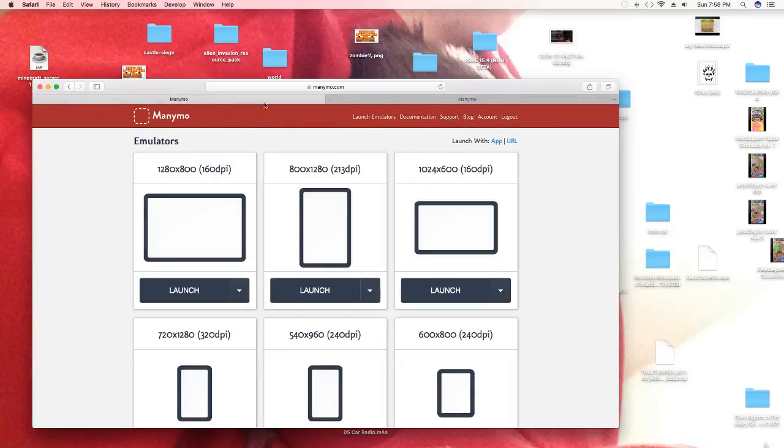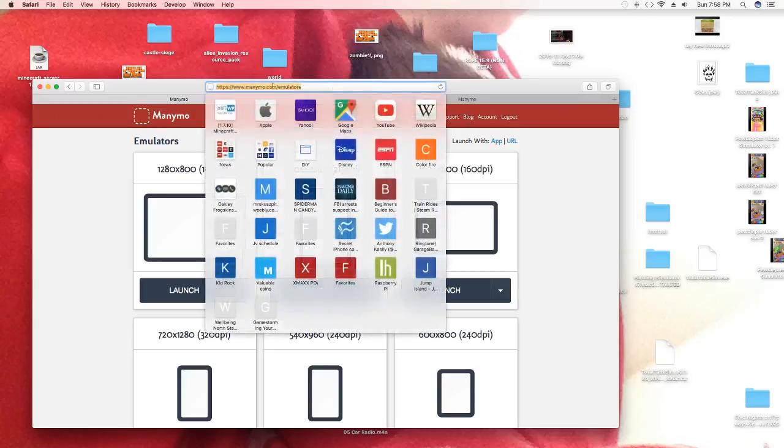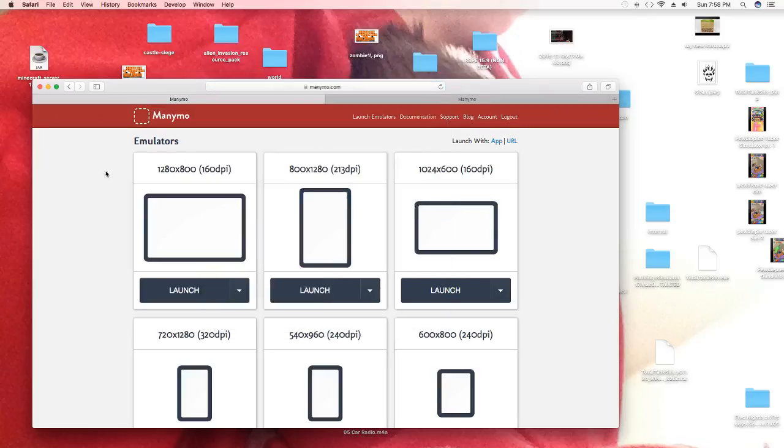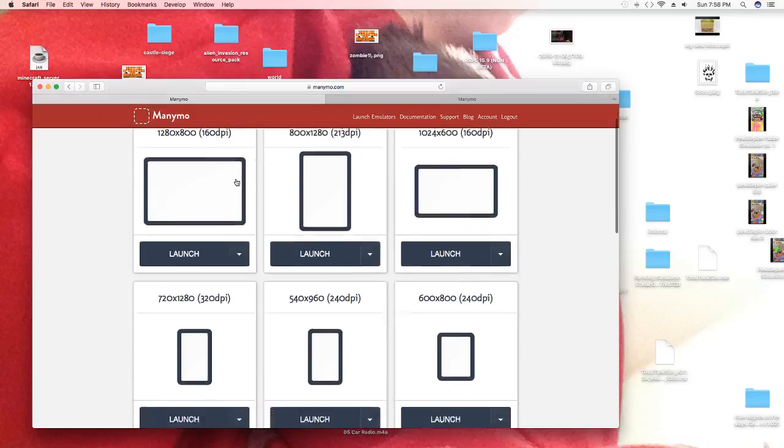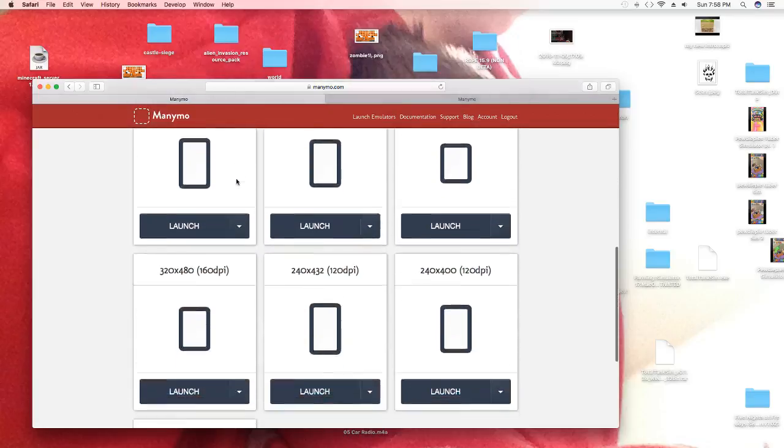So, first, what you want to do is go to manymo.com. Don't worry about the slash emulator. But manymo.com, you want to create an account, which I've already done. Then you want to click on Launch Emulator. Then you want to go through all of these, depending on which one your phone can run.